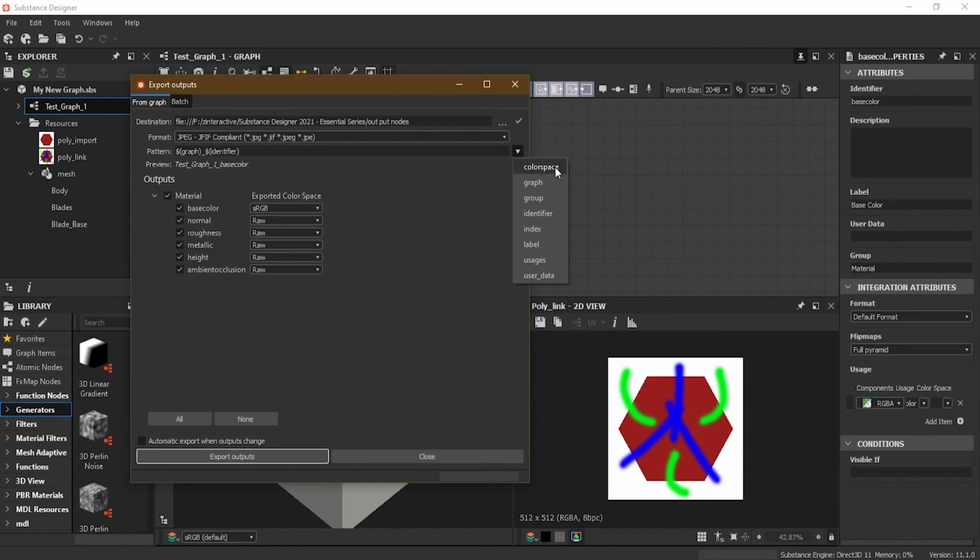So I can have a color space included and I can have a graph and so many other things. So let's remove these. I don't want all of these here. Let's remove this dollar sign as well. So this is basically what I actually use here.